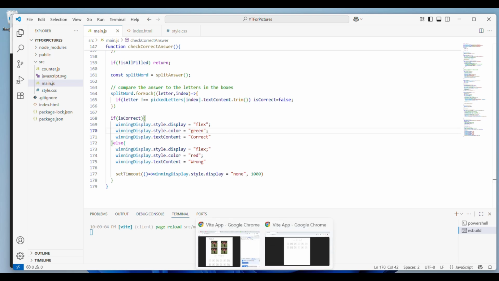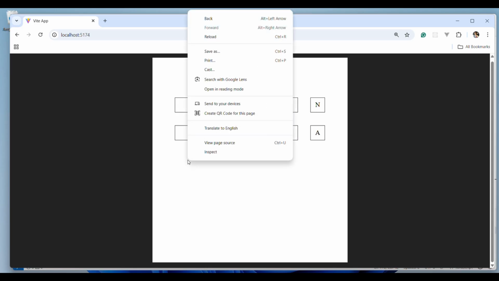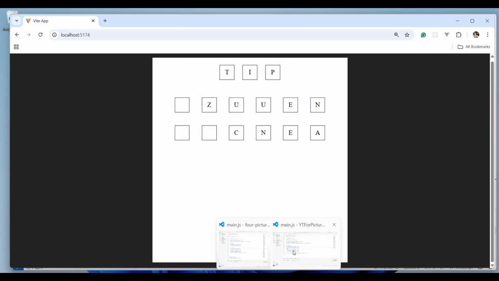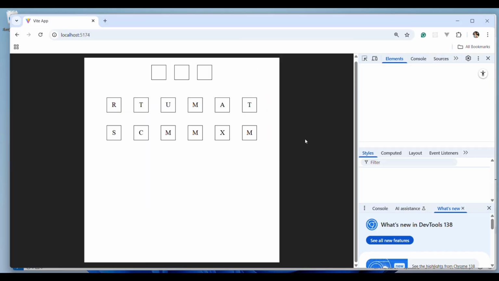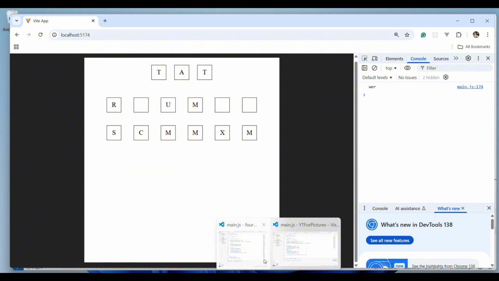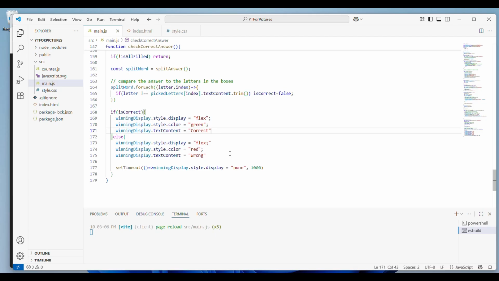Okay, so let's just see if this works. So we're going to say TIP. Okay, did I miss something? Okay, let's check that out. So TAT, wrong, so it works. So you would not believe what was wrong. So it's this.